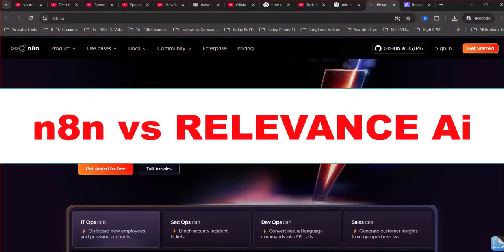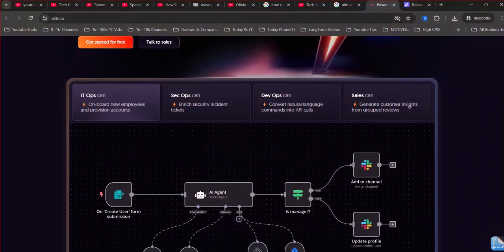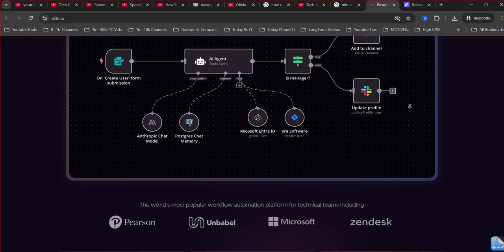N8N versus Relevance AI. Which one is the best? Here's a comparison of N8N and Relevance AI to help you determine which might be the best for your needs.